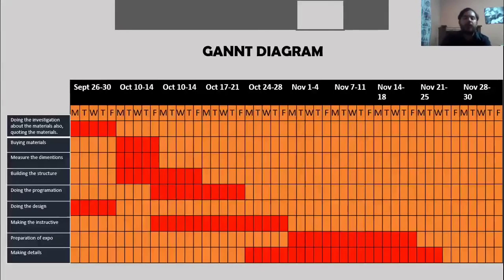And in our last part, we have the preparation of the expo and the making of the data. Here is when, if we need to fix something, or if we have a mistake, we need to fix it in this weekend, and we need to be really sure that the whole incubator, all the sensors, and all the actuators are really working well.